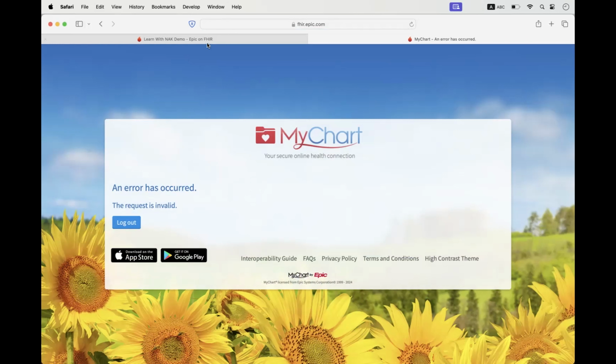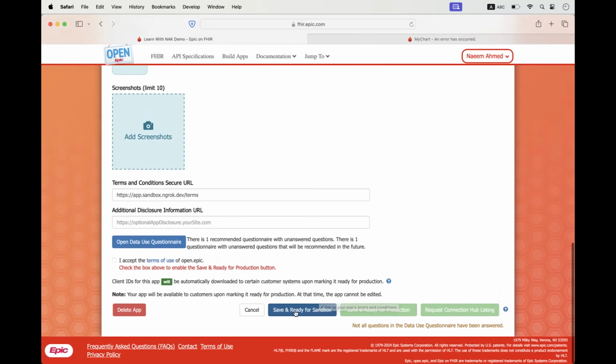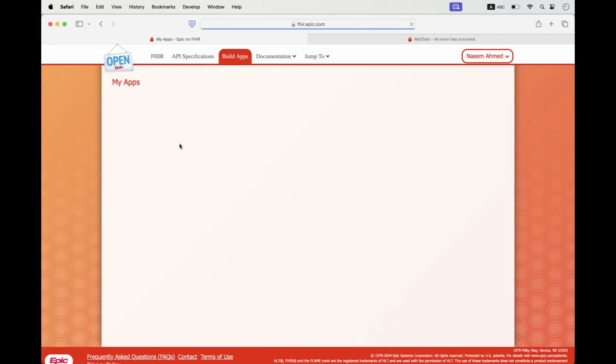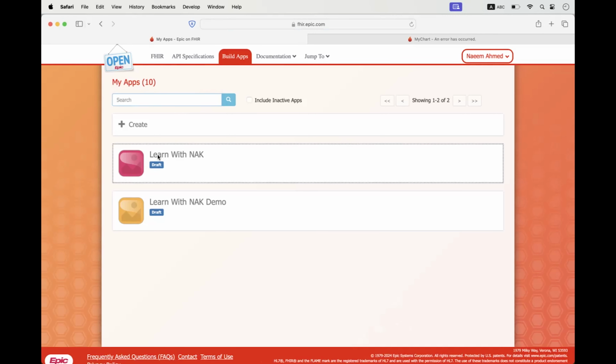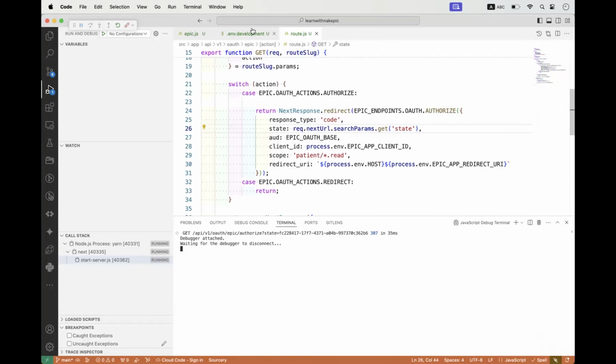This is totally related to our client ID for this non-production app. We created this app during this session, and the sandbox environment is still not ready for this app. That's why we are getting this error. I have already created a previous app, which you saw at the beginning of this session, and with this app we have an active sandbox environment. Change the client ID to this code.